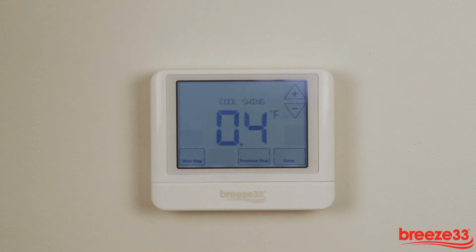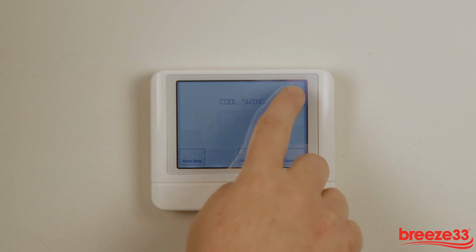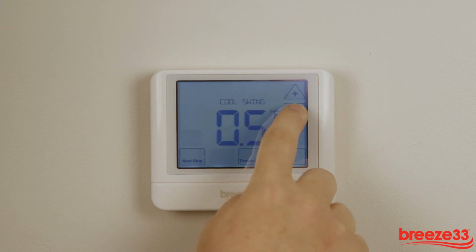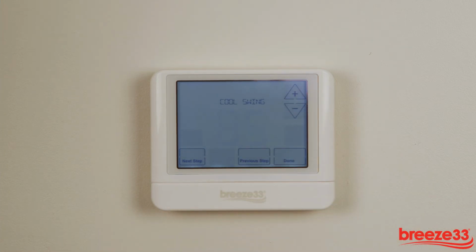Cooling swing. The swing setting, often called cycle rate, differential, or anticipation, is adjustable. A smaller swing setting will cause more frequent cycles, and a larger swing setting will cause fewer cycles. The LCD will show Cool Swing 0.5. The cooling swing setting is adjustable from 0.2 to 2. For example, a swing setting of 0.5 will turn the cooling on at approximately 0.5 degrees above the set point and turn the cooling off at approximately 0.5 degrees below the set point.